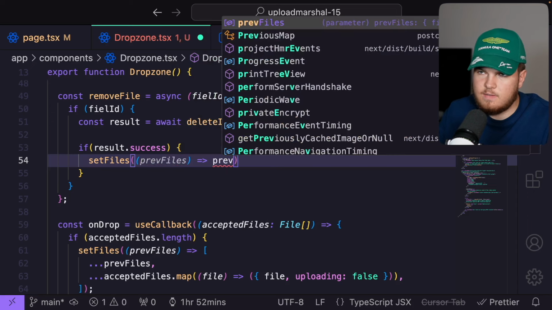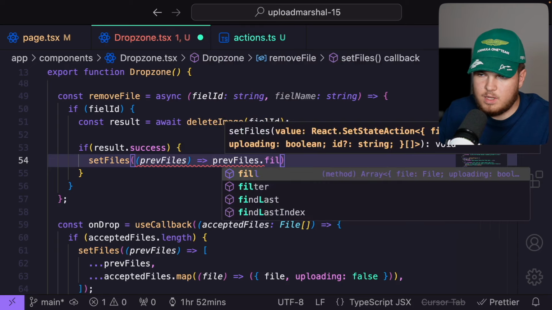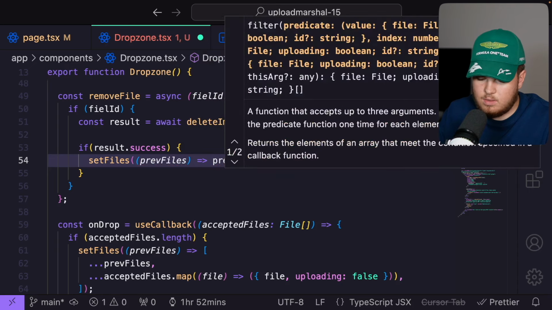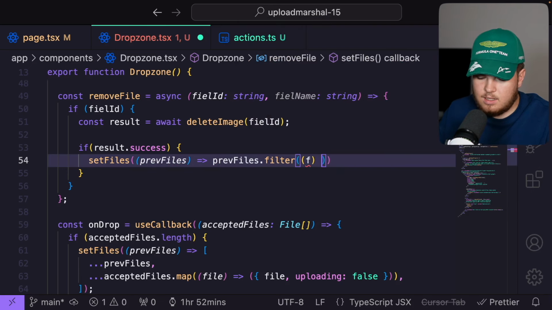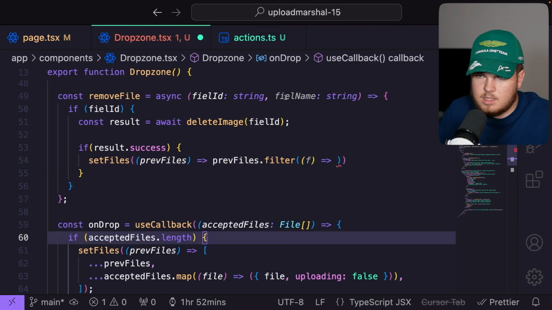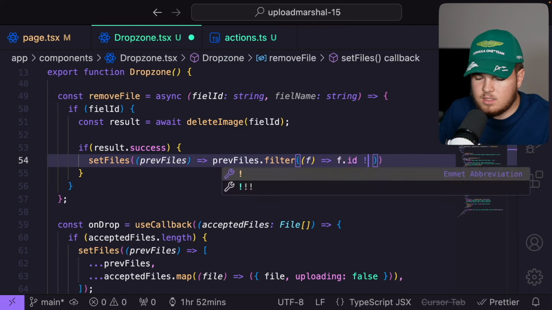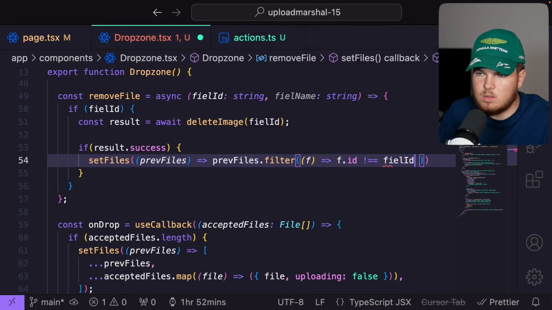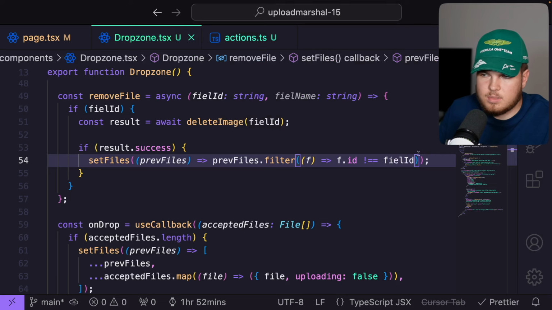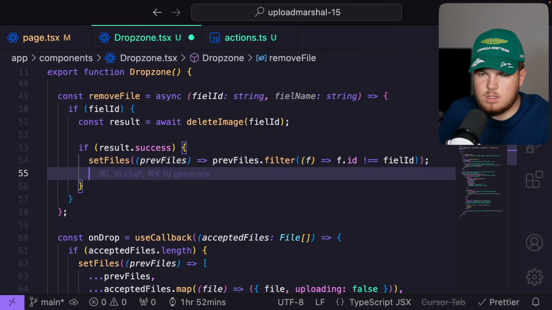So let's do previous files dot filter, not fill but filter. Let's invoke it. Then as a param, let me get an f. This is short for file. Then let's again return that, and I want to check that the ID which I get from the file is not equal to the file ID which I pass. Let's first of all write it, and then I will again explain it. So let's do f.id, and this should not be equal to our file ID, which we get through the params.